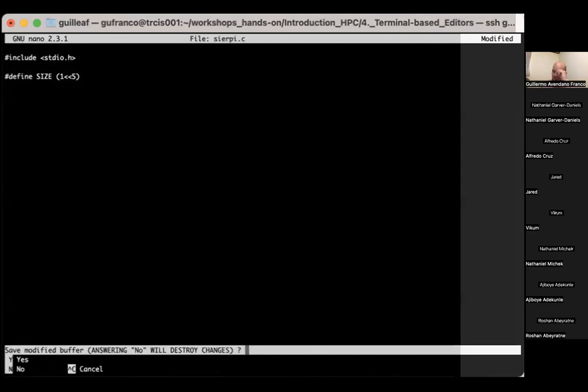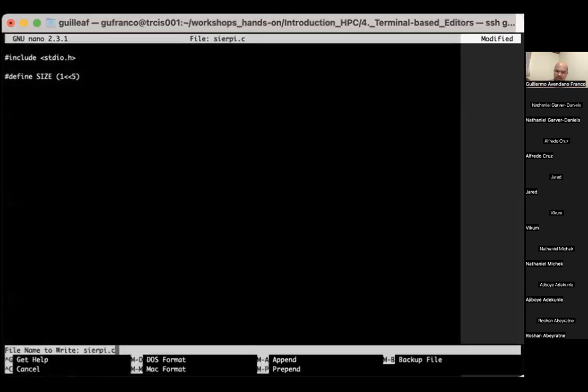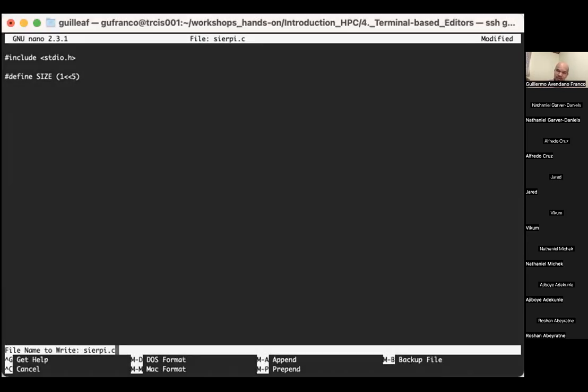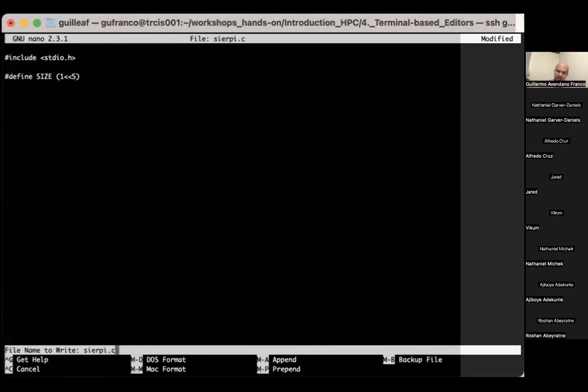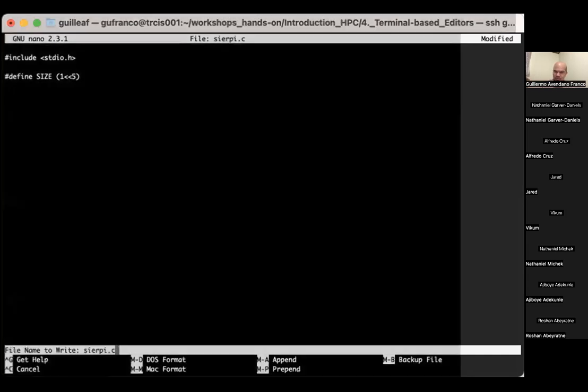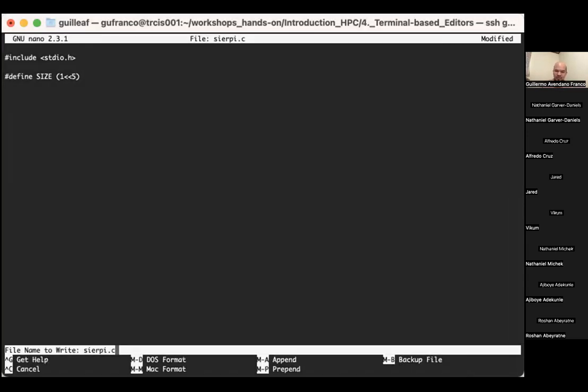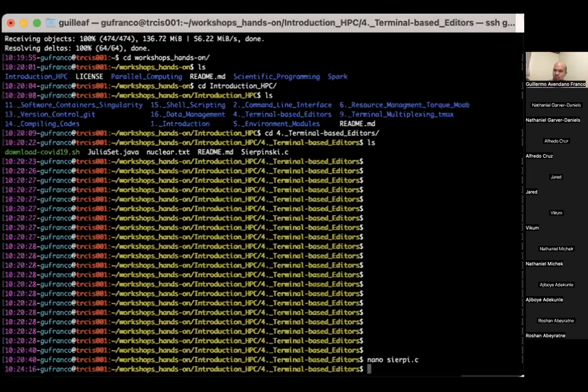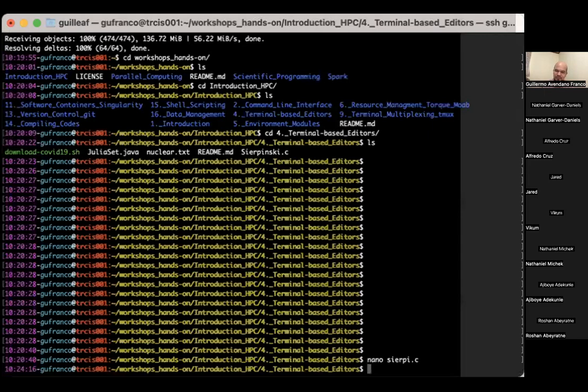It will say, okay, do you want to save the changes? Yes, no. Okay, you will say yes. Do you want to save that with the file crp.c? And you just hit enter to confirm that the name, otherwise you just delete and change the name. So you hit enter and you just wrote the first line of that.